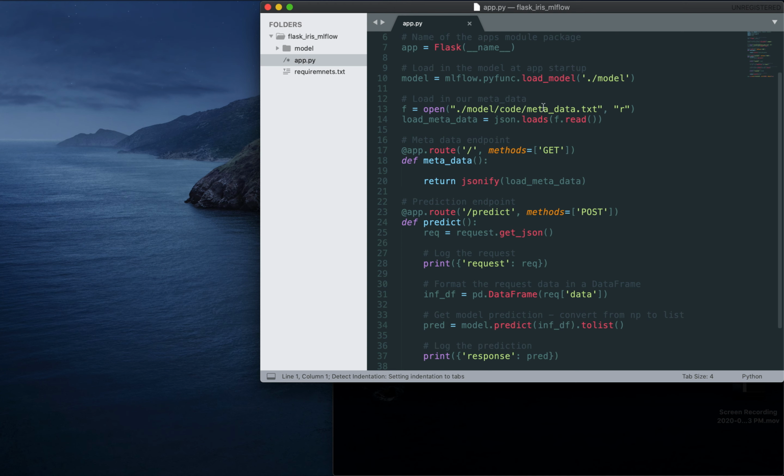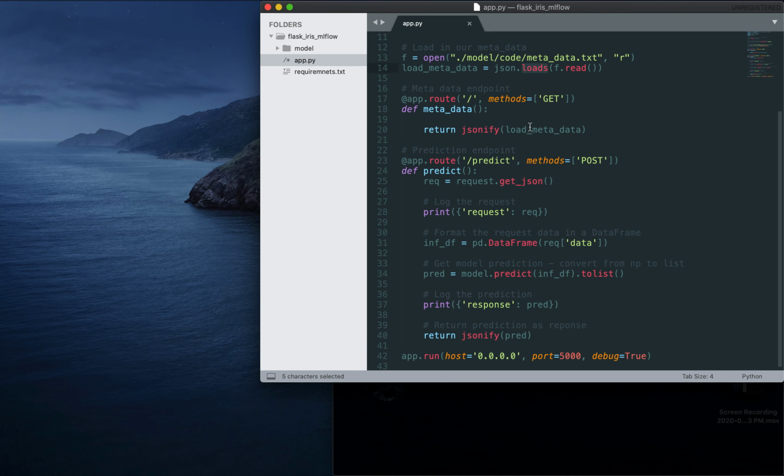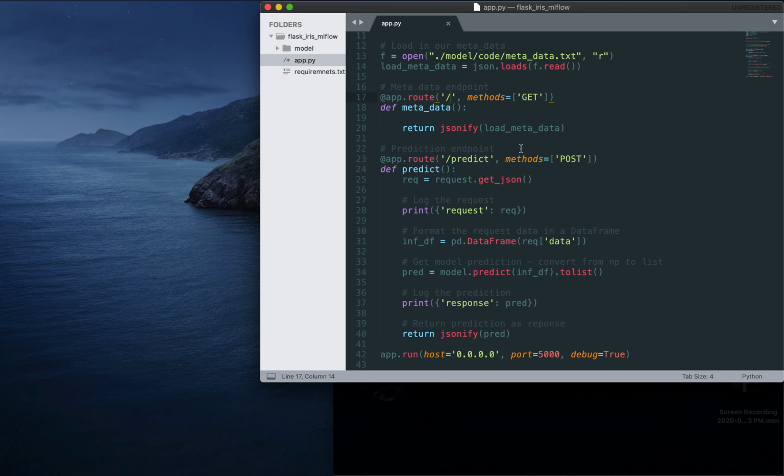And yeah, so this is where we're loading that in. We're just converting it to JSON, calling file.read. So here we're defining two routes. One is going to be at the root directory, or the root endpoint of this API, and it's going to accept GET requests, and what we're going to return is the metadata.